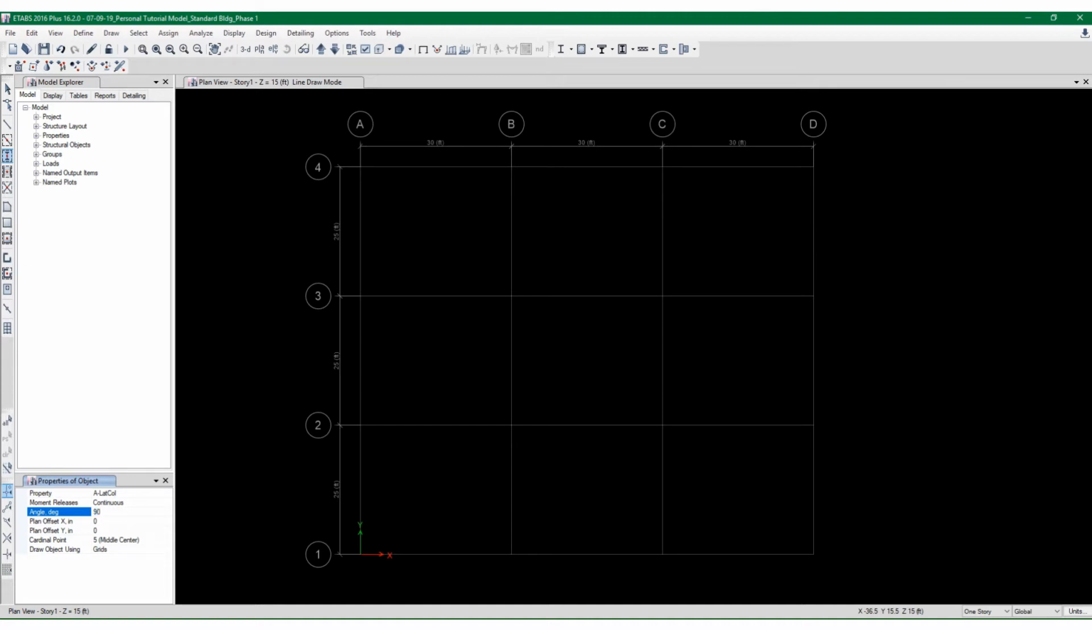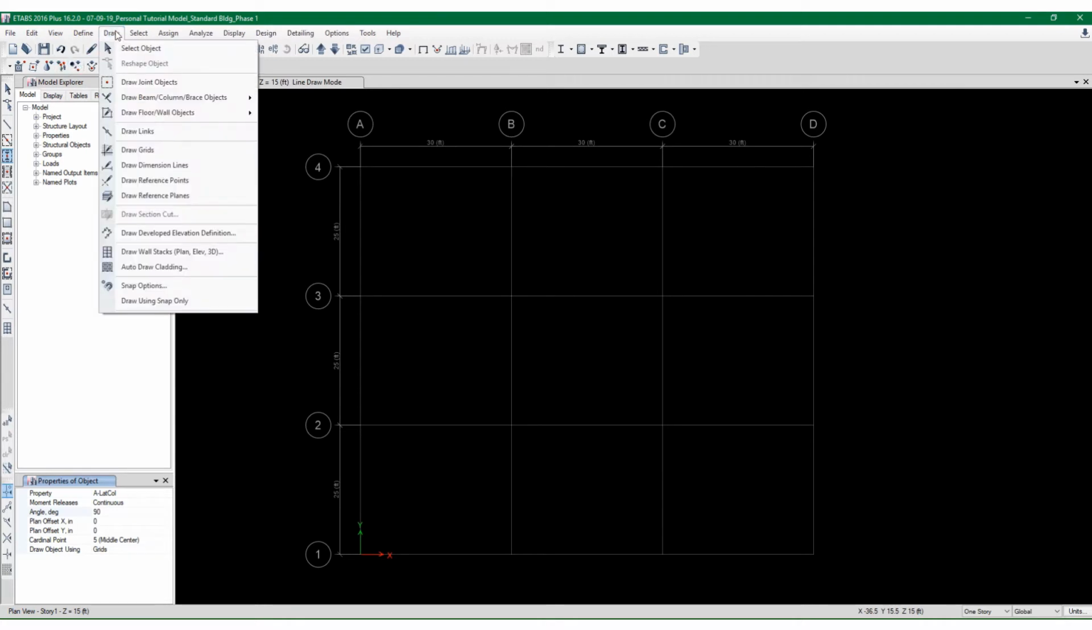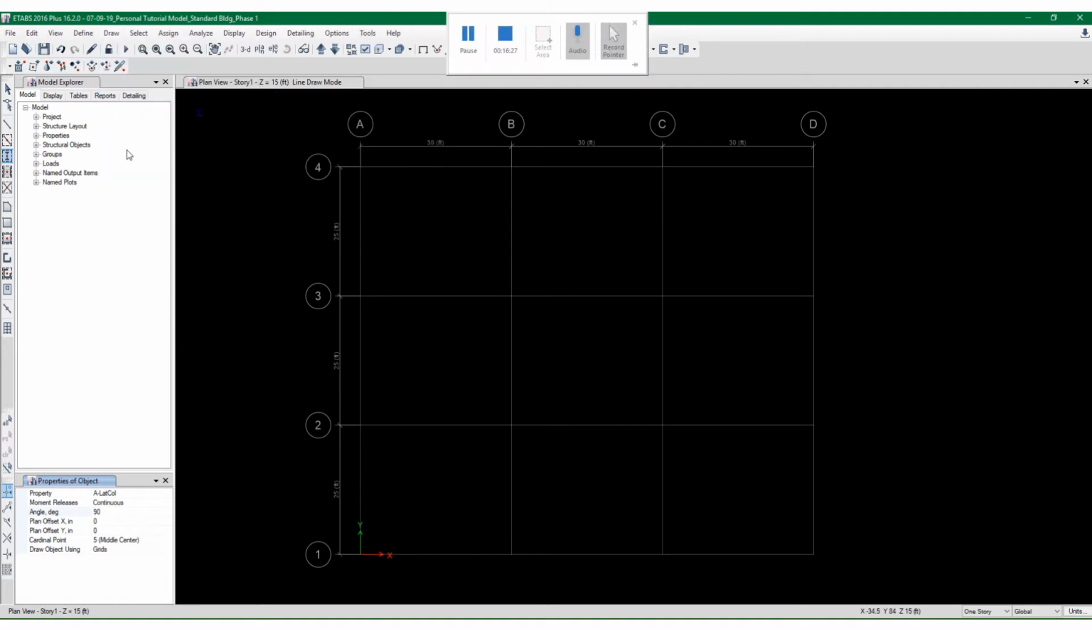So once I click this icon, quick draw columns, I'm able to lay out some columns. I could also do that from the draw menu by going to draw and draw beams and columns objects, and here quick draw. These icons are available right here for easy access.